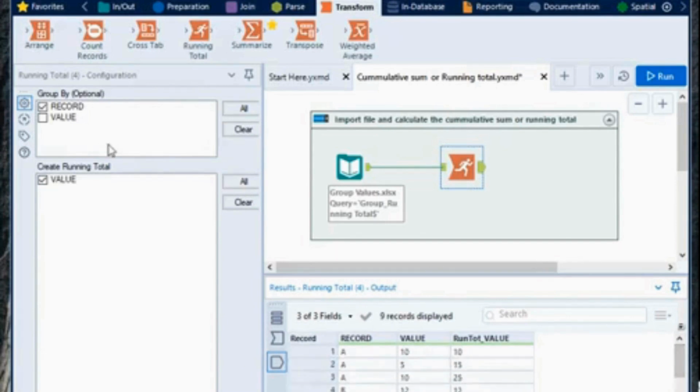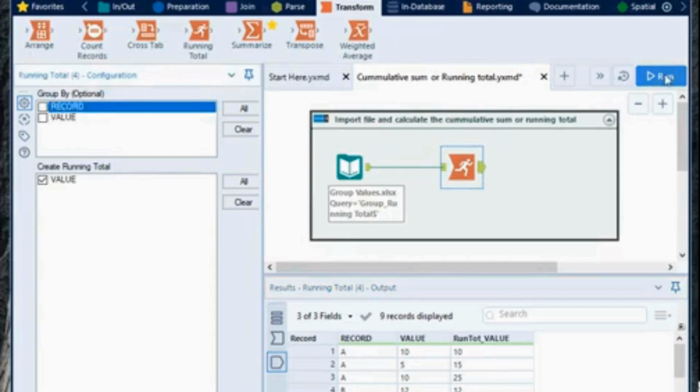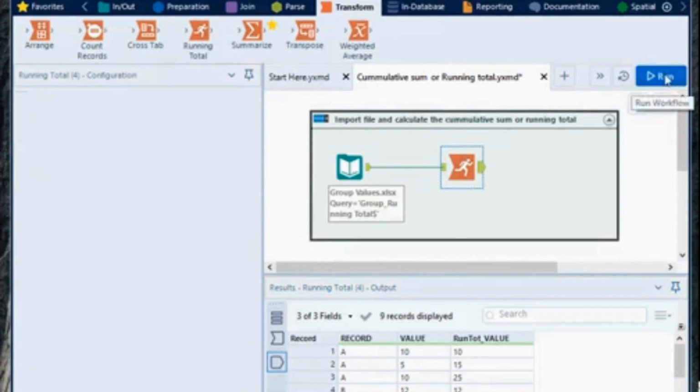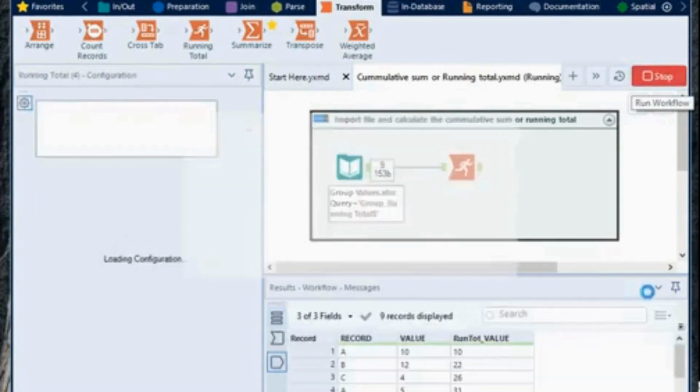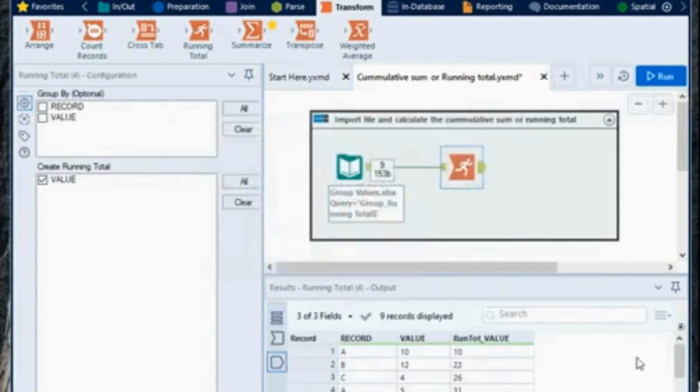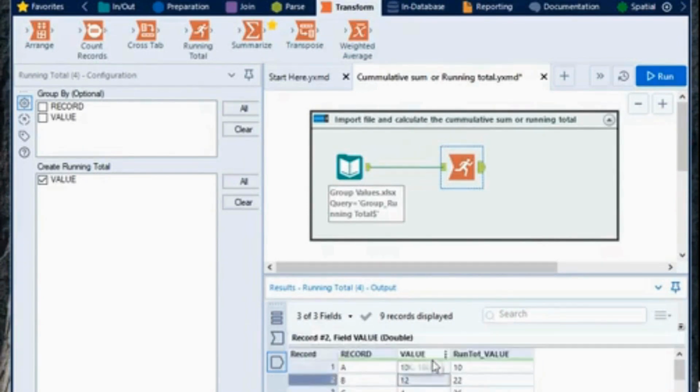Just in case you want to calculate the running total without the group by option, you can just uncheck this button and click run again. But please be very careful while using this option because it will not take into account the grouping. So if you look at the running total column, the first entry is 10, second entry is 22, which is a sum of the first two, 10 plus 12. Third entry is 26, which is a sum of the first three, 10 plus 12 plus 4, right?